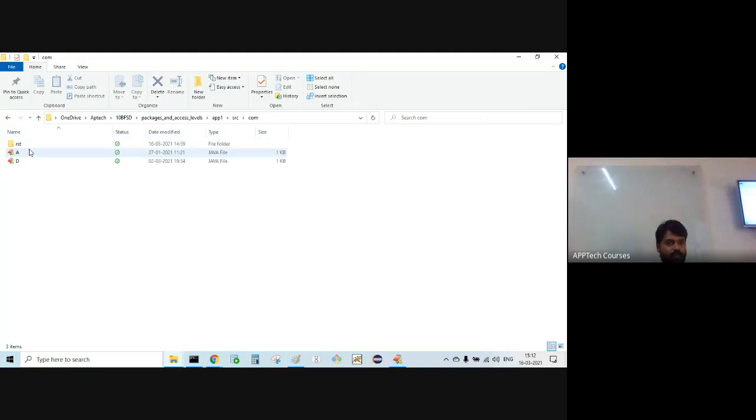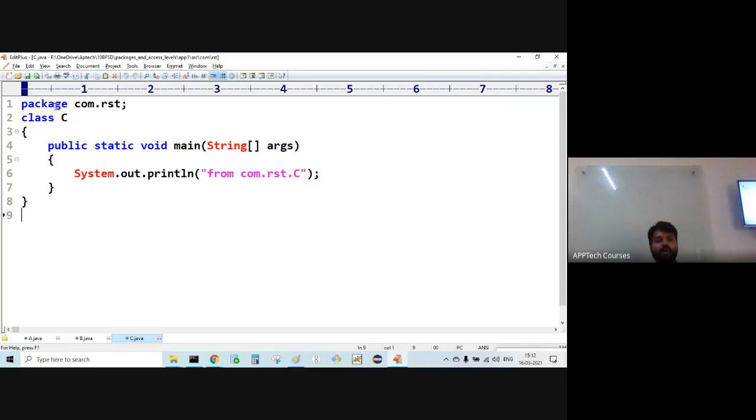Now, inside the COM folder, I have the RST folder. Now, C.Java. What will the package declaration be? Inside the COM folder, we have the RST folder. Inside the RST folder, I have C.Java.